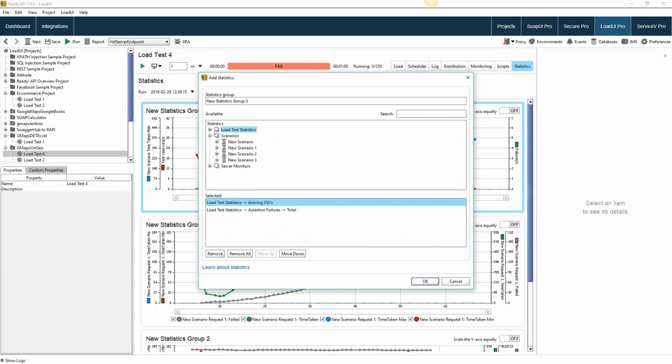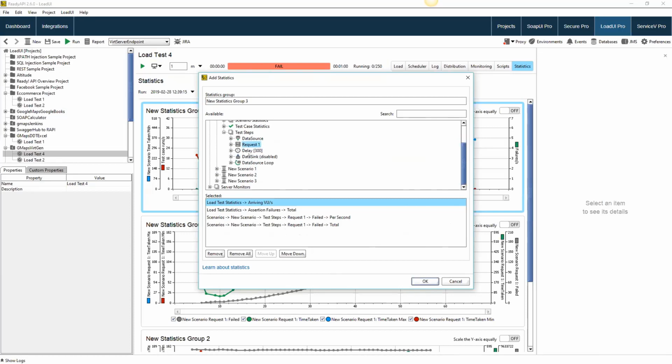I'll have access to each scenario and each of the functional workflows within that scenario. So if it's important to view the time taken of this request, completed transactions, how many times it failed, right? I'll be able to drill down to that specifically in each scenario that we have here.